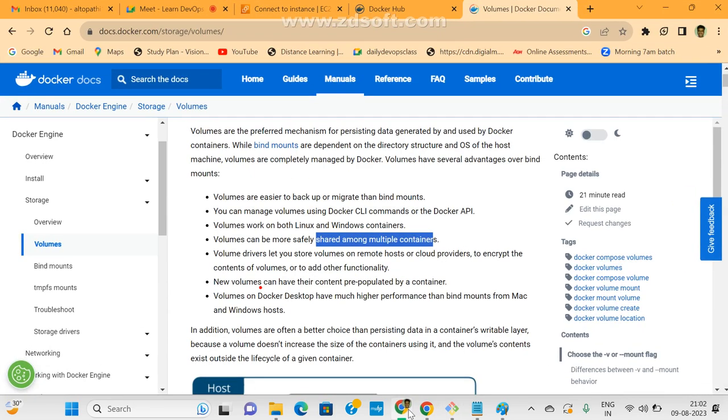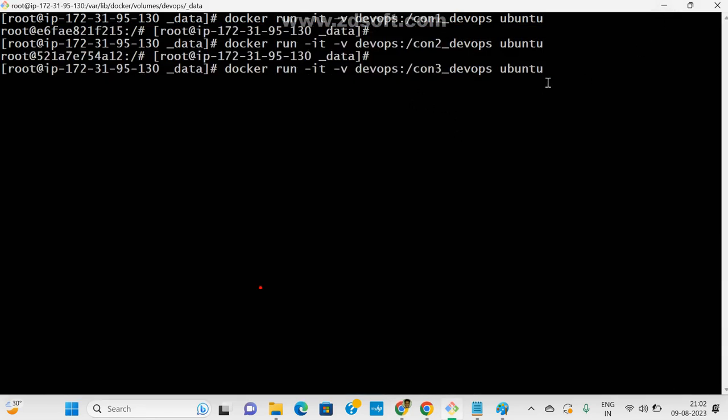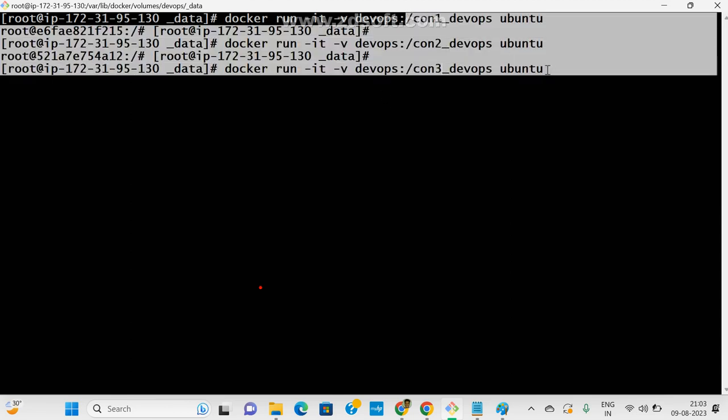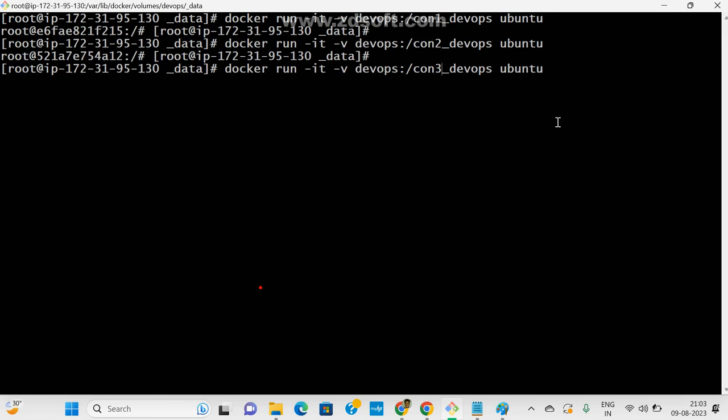This is the point I am explaining. A volume can be safely shared among multiple containers. So this is my volume, right? This volume I shared with how many containers? How many? This is one container, this is one container. I created 3 times from the same image. Now 3 containers are created.